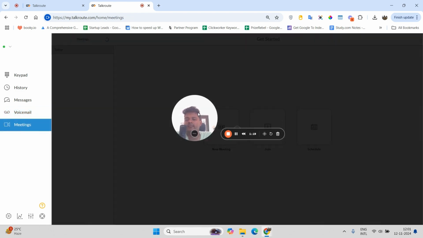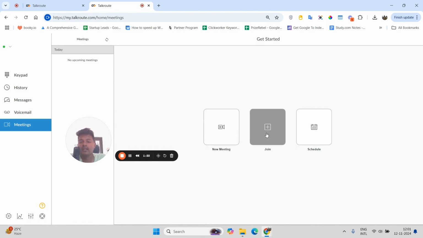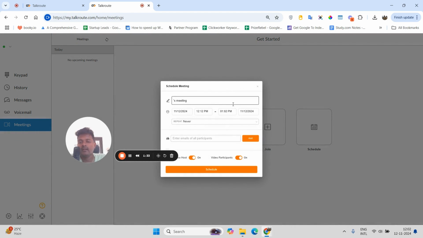In the meetings, again, you can schedule some meetings for your team members, and you can share the link as well for them to join, right? You can also schedule the meeting. So this is a good feature they have added recently.